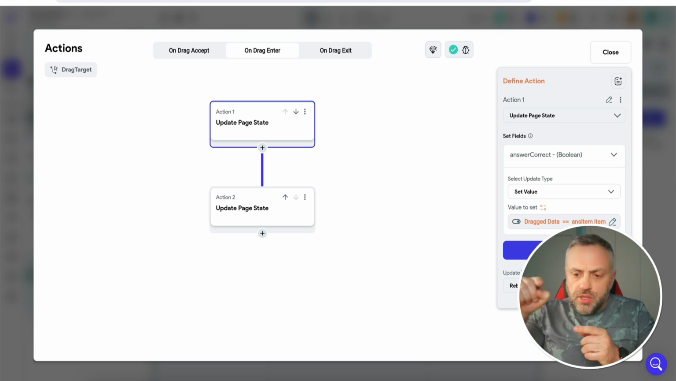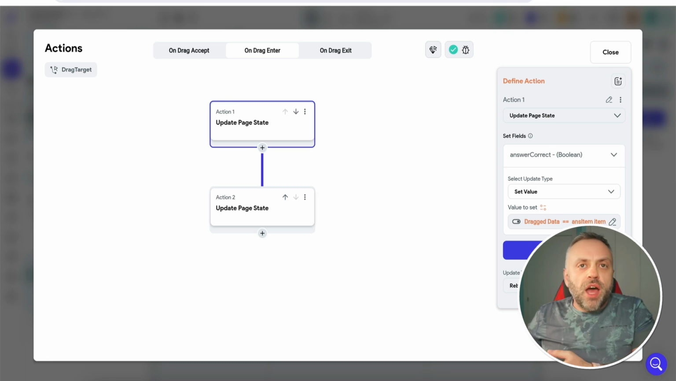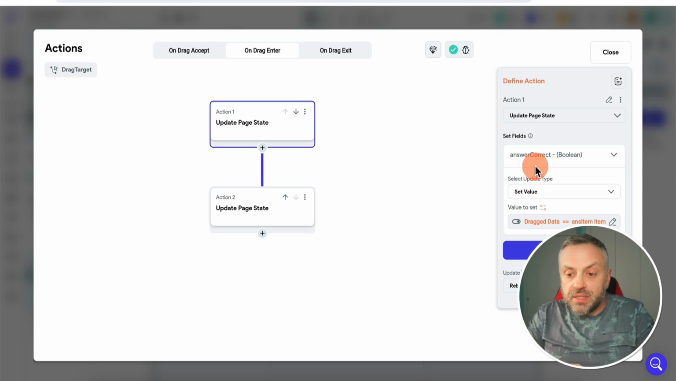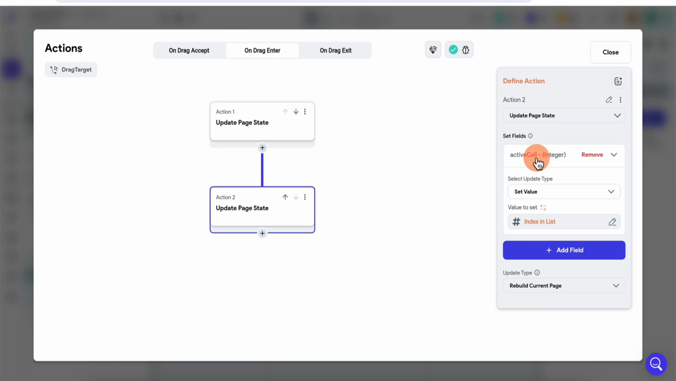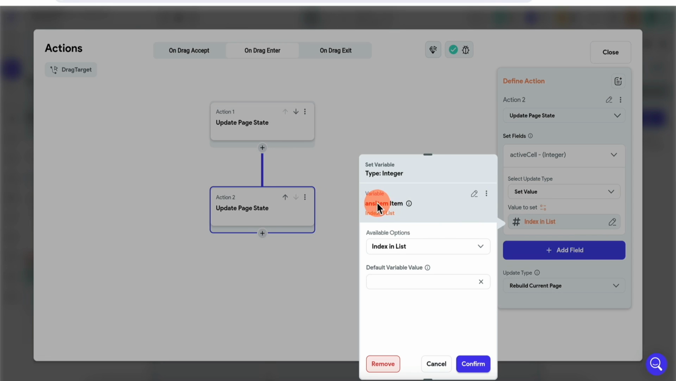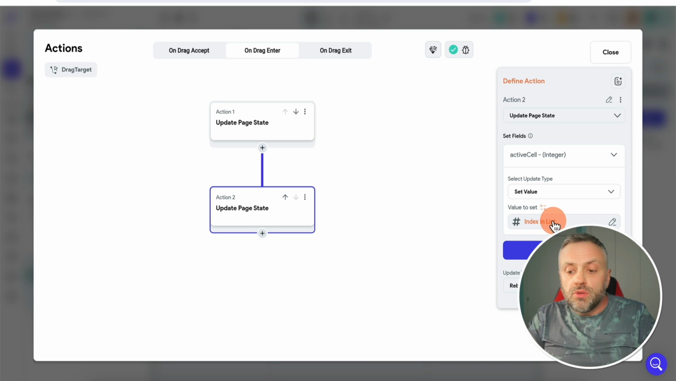So as the user is dragging it to various widgets, various containers, we're automatically checking in real time whether they dragged it to the correct answer. And based on that, we set this answer correct. And then we also have another page state variable called active cell. We need to know which cell they're dragging it to. This is the simple index and list, so this is the cell, we just get its index. And we need to know its index so that we can do other things, as you're going to see.